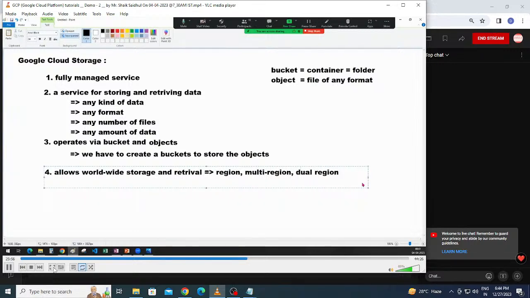If it allows worldwide storage and retrieval, what does that mean? At any location you can store the data, and from any other location you can retrieve the data, but you have to select a proper region, multi-region, or dual region. If you want to store and retrieve the data within the region, you go for the region option. If you go to multi-region, the data will be retrieved across all the regions. And dual region means within two regions. We will see this difference tomorrow, as it takes some time.